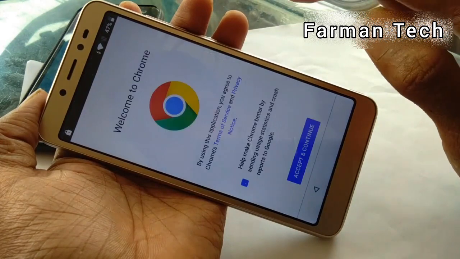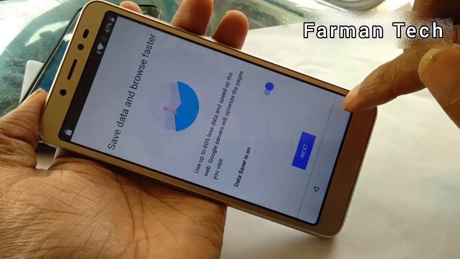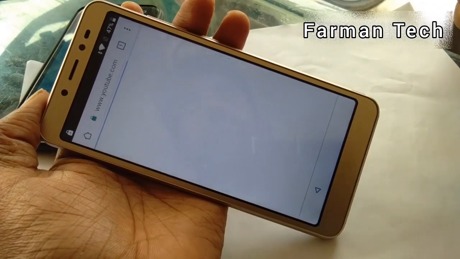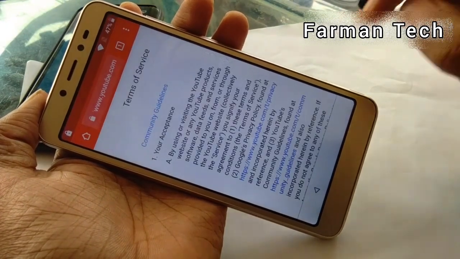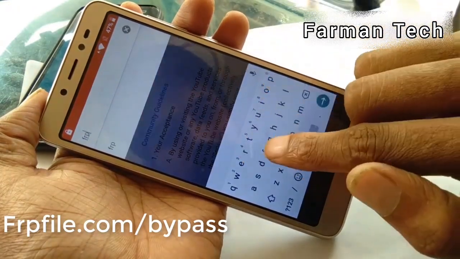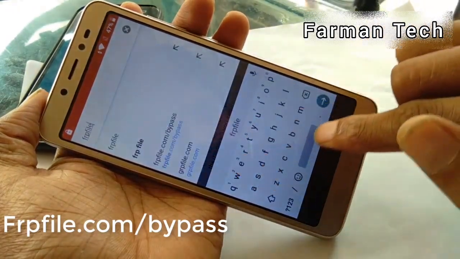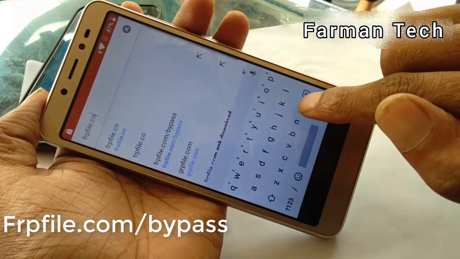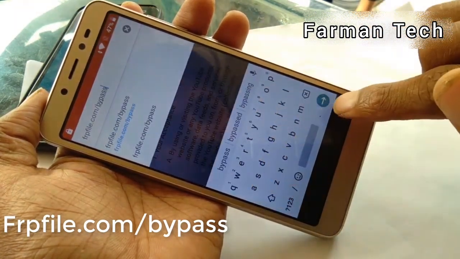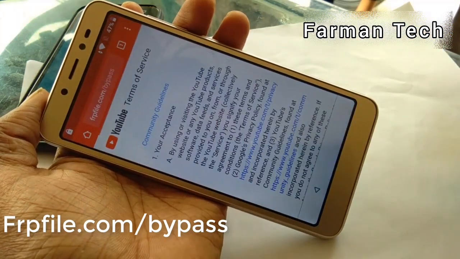service. You can see here Chrome browser is open now and accept and continue. No thanks, next. So now you have to search the link. You can see here in description for frpfile.com and put link in this website frpfile.com/bypass. After click on go.